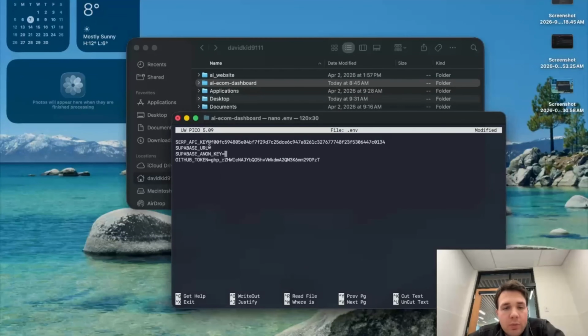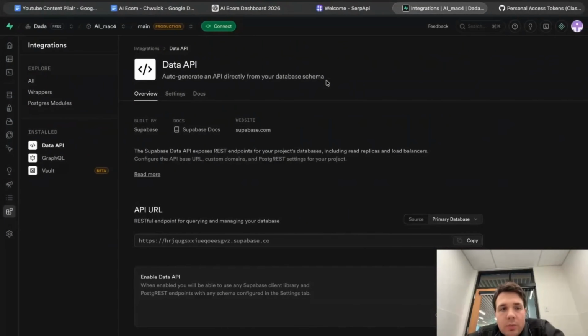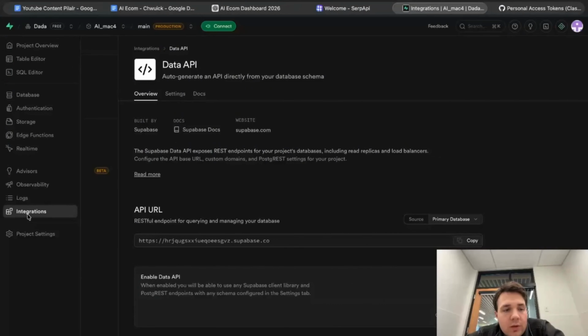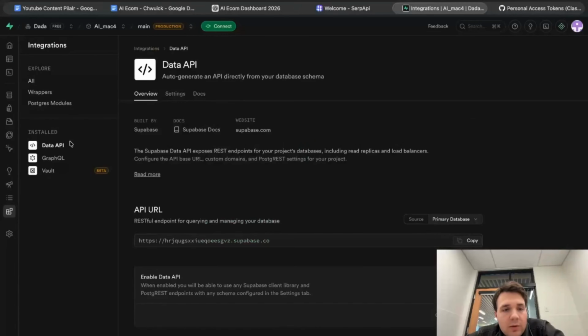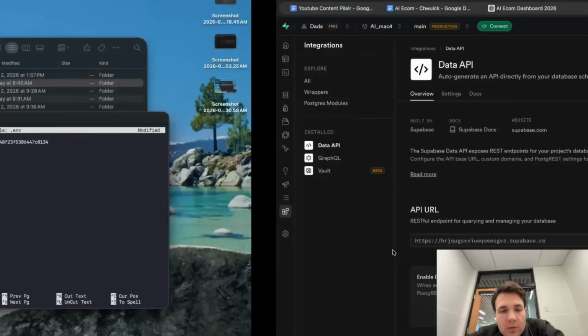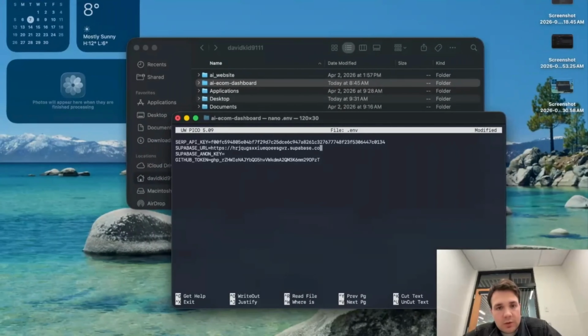Now we need Supabase. So here's how to get it. Inside of Supabase, you guys need to go to integrations. Now you click on data API. You're going to copy this URL. So we're going to put this section right at the top here.